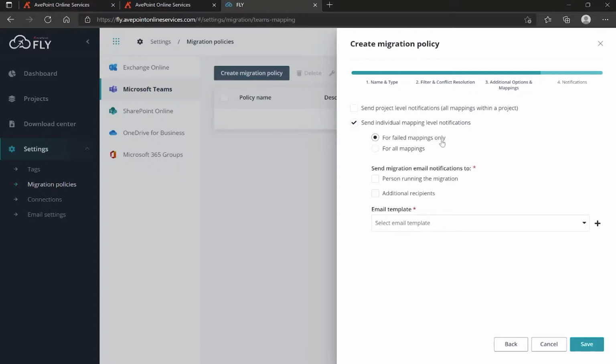Send it to me for failed mappings only. 9 out of 10 of them work perfectly. 1 of them runs into an issue. You would only get the notification just for the one that had the issue, allowing you to focus your troubleshooting. You can also say for all mappings. This will of course generate many more notifications, but if you want to ensure that everything is fine, then you would select that second option.